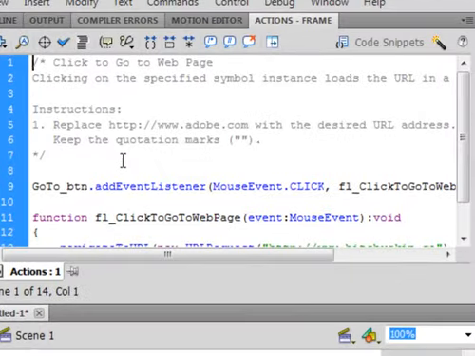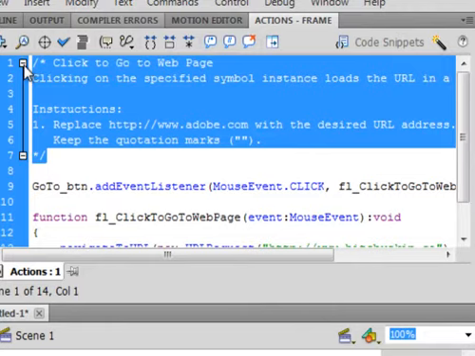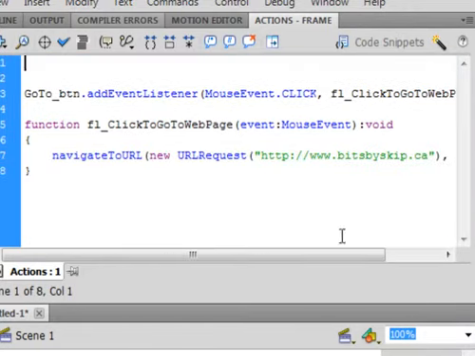So let's look at the Actions panel. We have this commented out section here. This tells us how this particular thing works, and it says replace http://www this with whatever you want. That we did. So let's delete that, and have a quick look at what we have here.